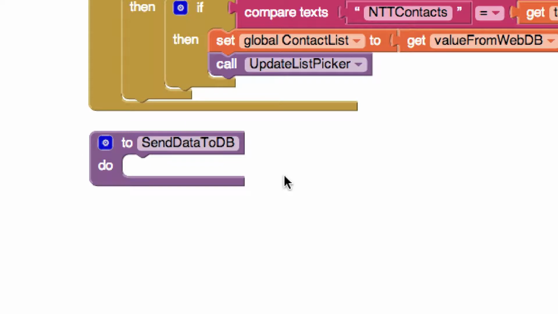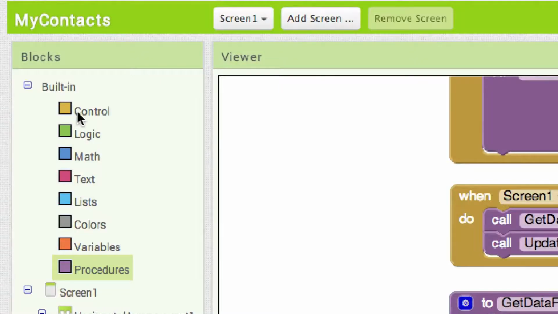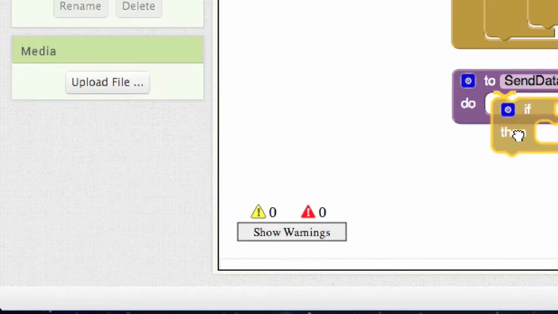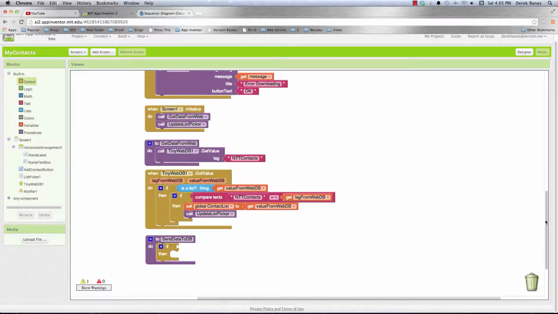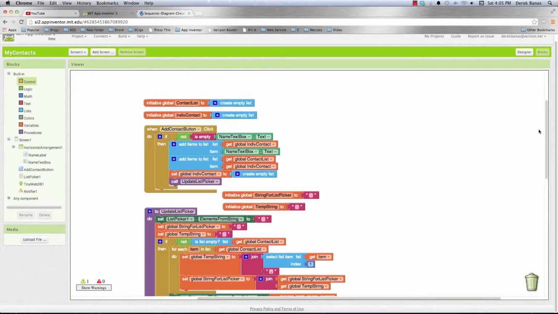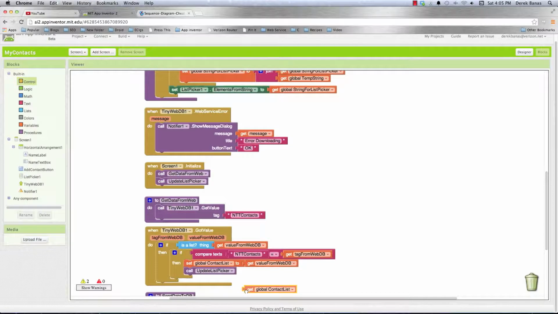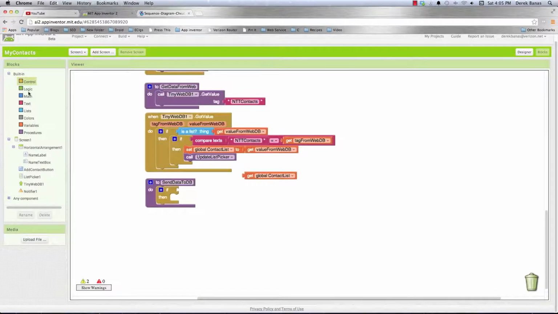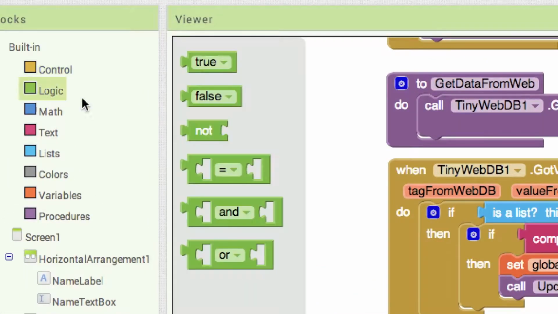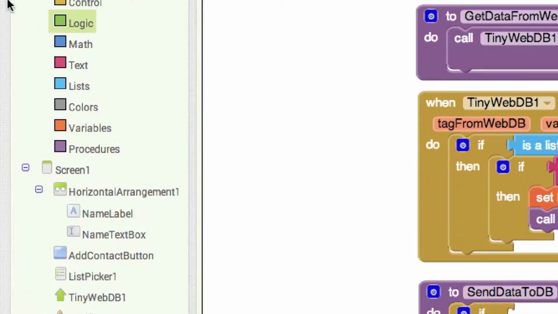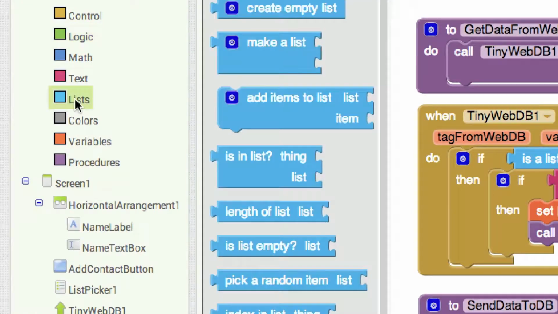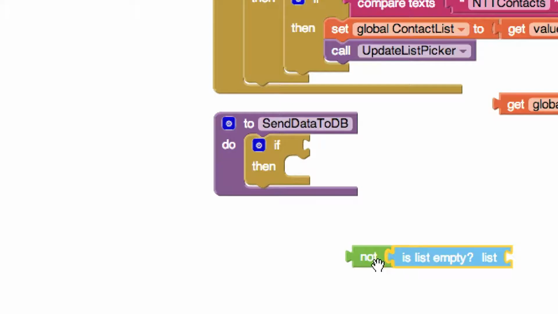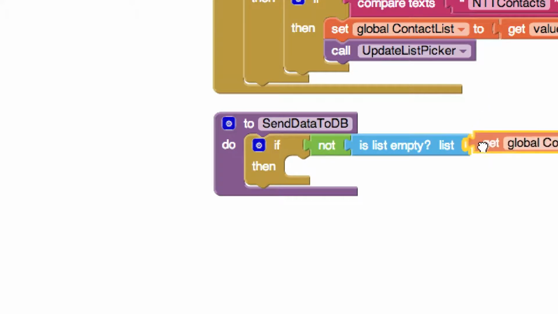The very first thing we want to do though is make sure that our contact list that we want to send to the database isn't empty. So go into control, if then, drag that, drop it right there, and let's go and get our contact list, our master list, there it is, and get, drag that down there, and give ourselves more room. And we want to verify that the list isn't empty, but we want to check not, so then we're going to have to get the not. Drop that there, and then let's go into lists, and let's get the empty part. Is list empty? Not. Drag that up there, and here is our master list.